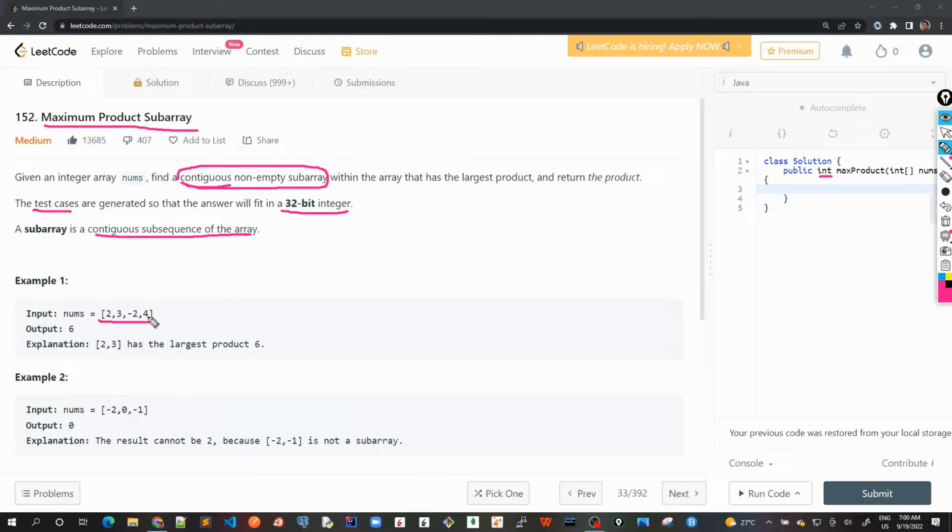So let's look at this example here. For input nums 2, 3, -2, 4, the answer is given as 6, because only these two elements, 2 and 3, give me the product of 6, which is the highest. Actually there are a lot of subarrays possible, right? We can choose 2, 3, or -2, or the whole 2, 3, -2 and 4.